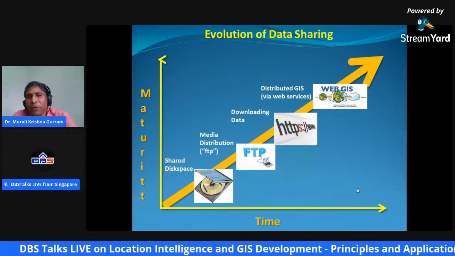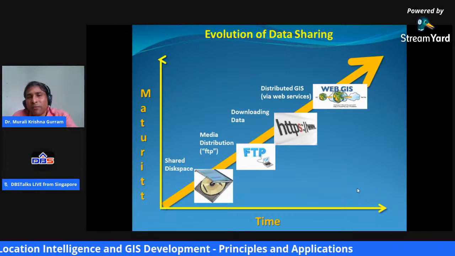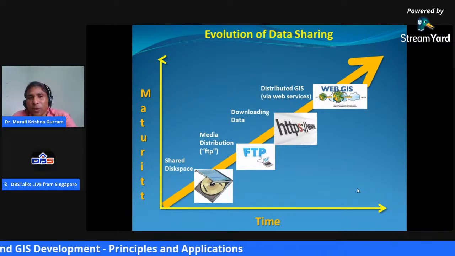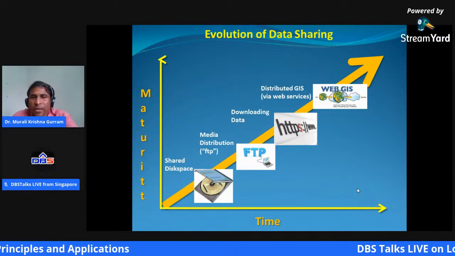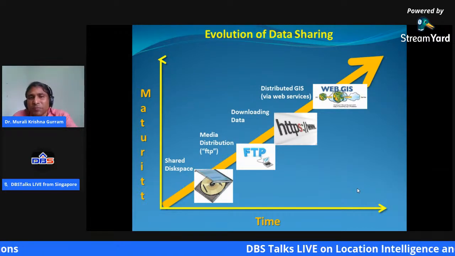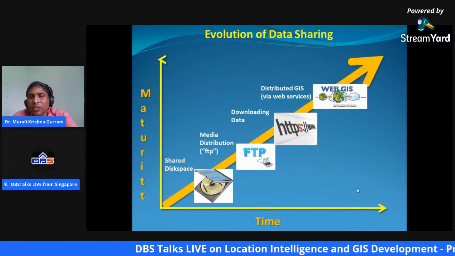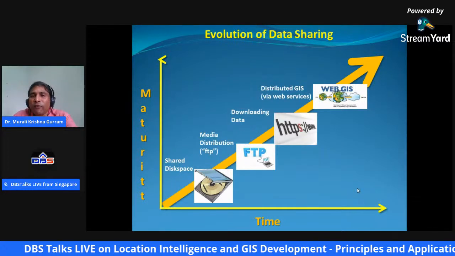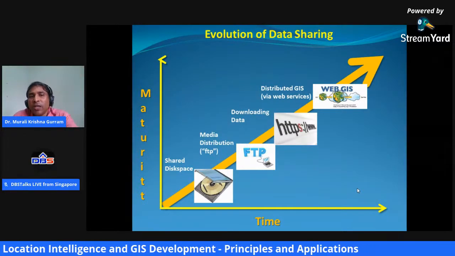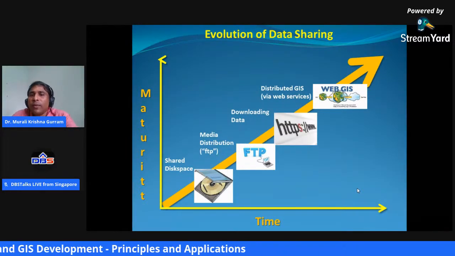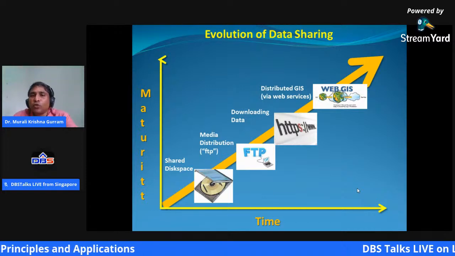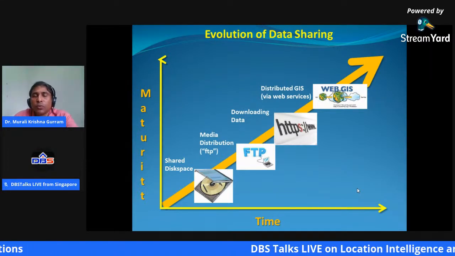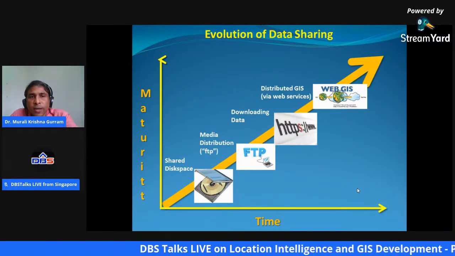It helped in sharing media and wide distribution of data over the web, and then started HTTP, right? That actually revolutionized the way in which we see the web today. So it helped WebGIS grow further. Next slide, please.